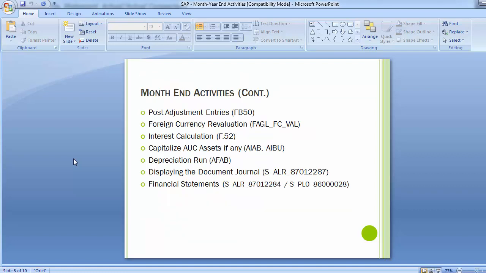In the next training session, we'll be looking at how the year end activity goes for an organization. And year end activities are somewhat different from the month end activity, because when a year ends, a month also ends at that point of time. So the month end activity has to be carried out, and at the same time the year end activity has also to be carried out. So we'll see that in the next training session.